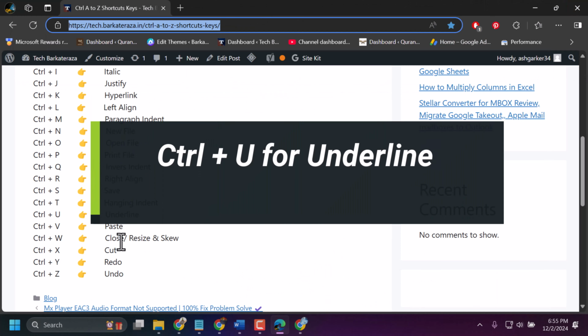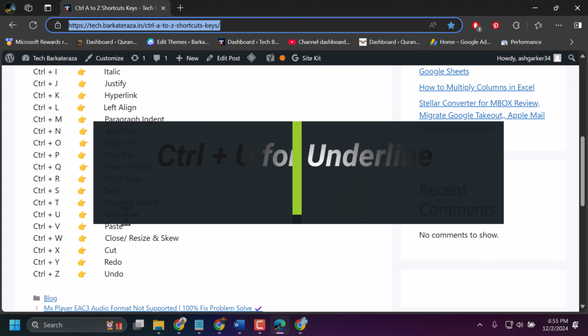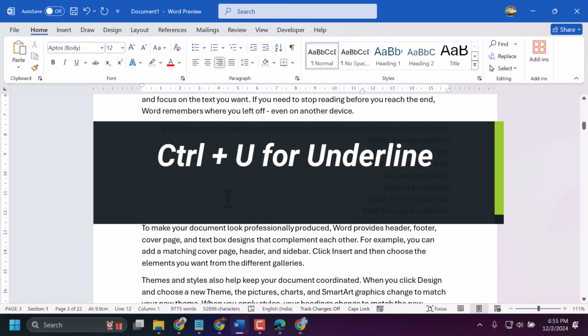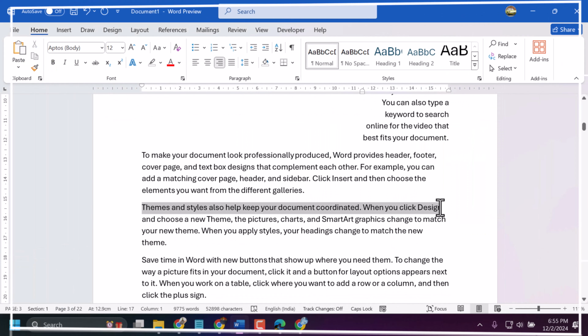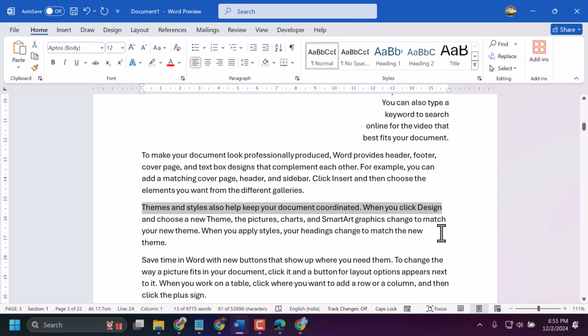Next one is Ctrl+U to make the underline. Select your text and Ctrl+U. So you can create this underline.